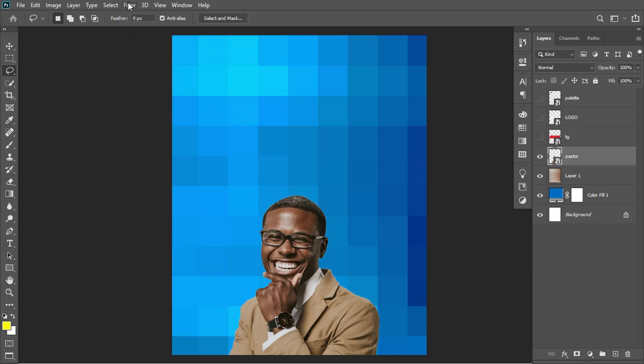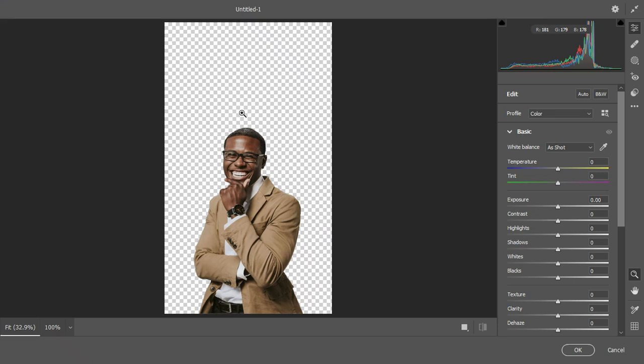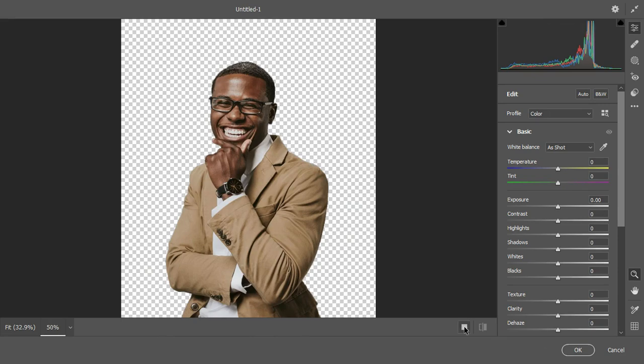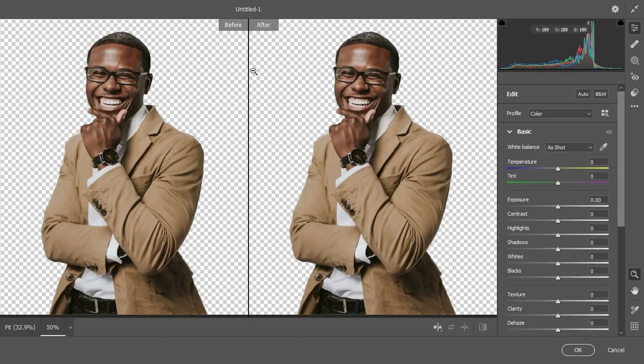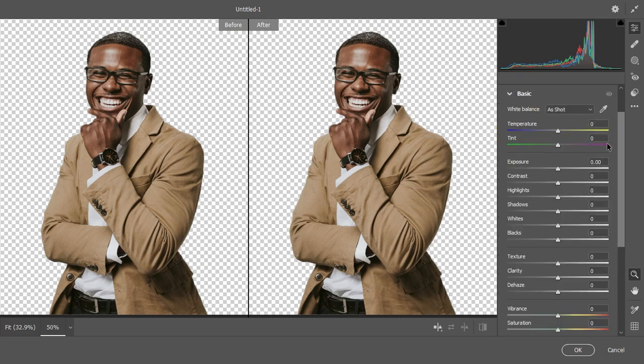So I'll head over to the filter and enable the camera raw filter. Currently we are in the camera raw, and here I would like to enable the before and after so that I have a good preview of how the image was looking before and afterwards. Basically here I will be working on the basics, under the tools here.